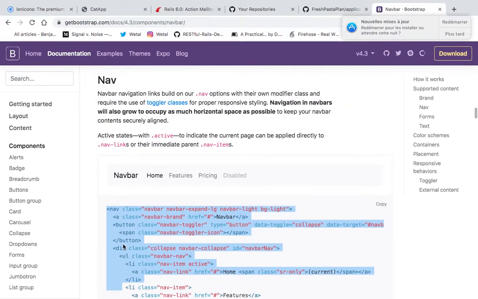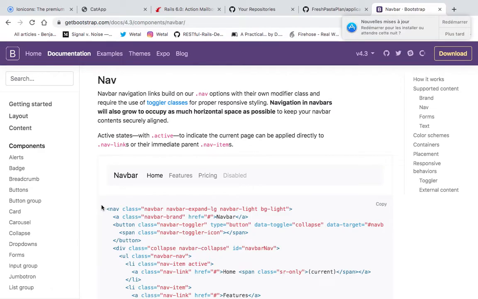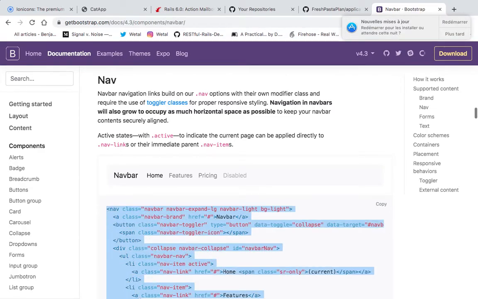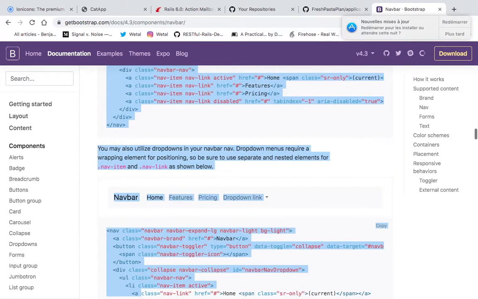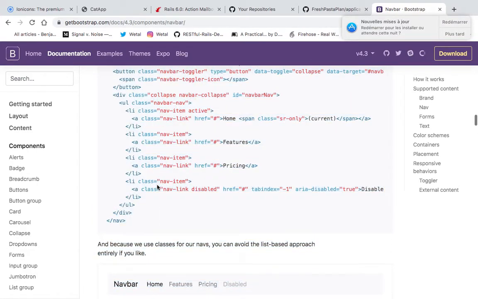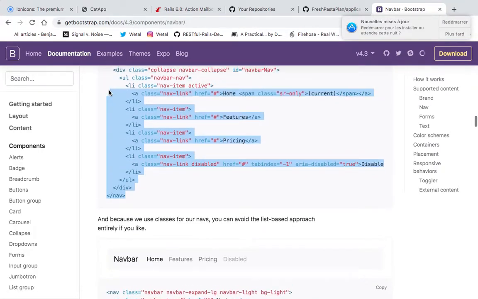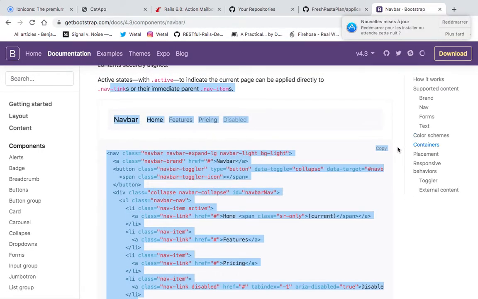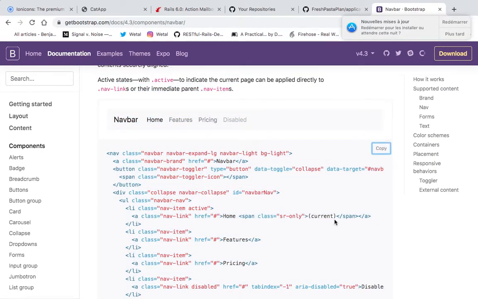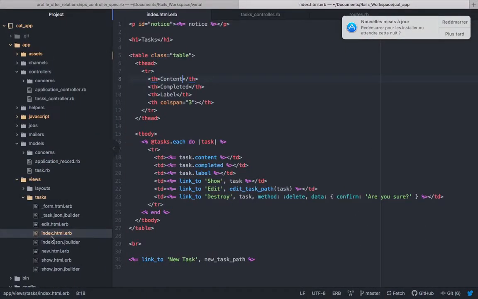So let's use this one. You see there is some stuff already written for you, you just have to copy paste it. And I could actually do that. It would be way easier.